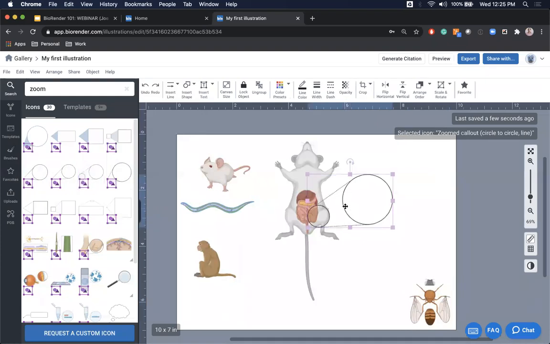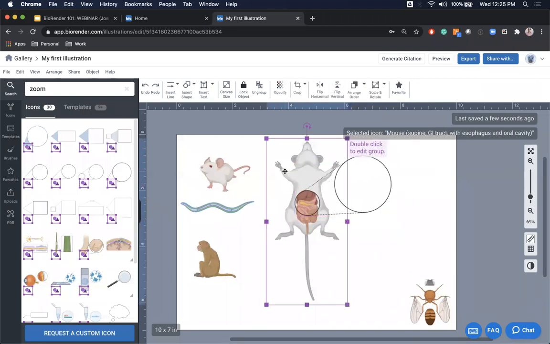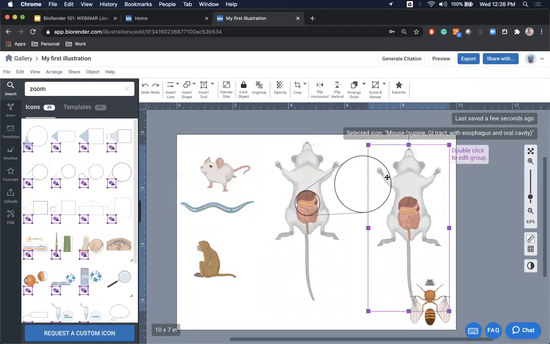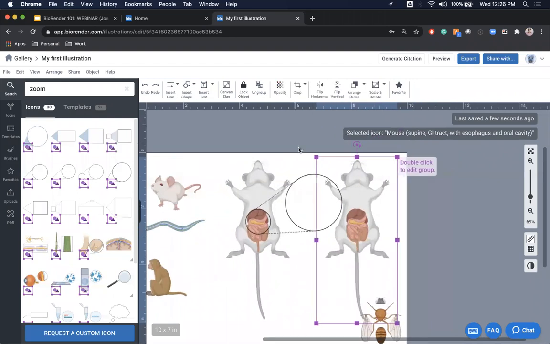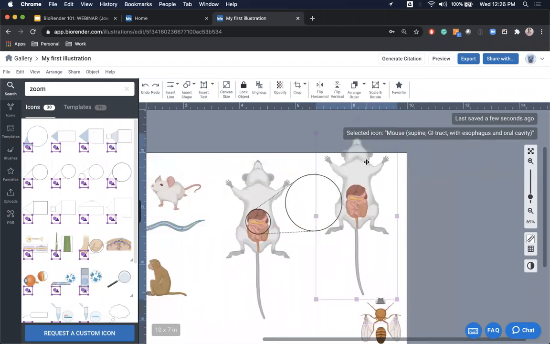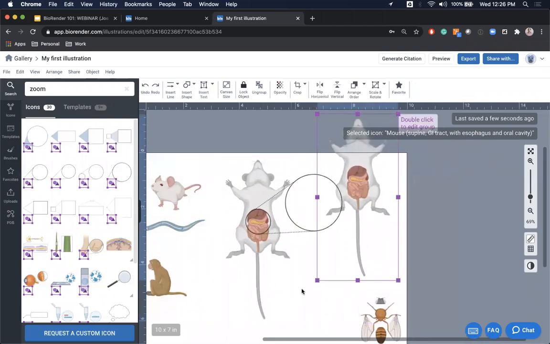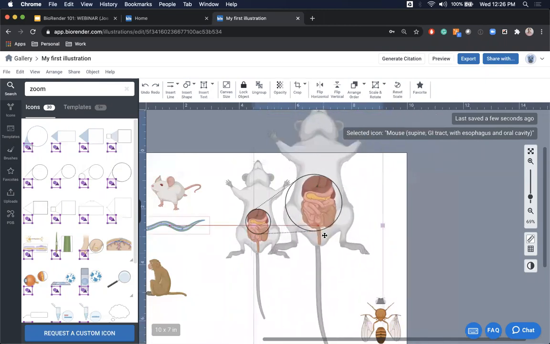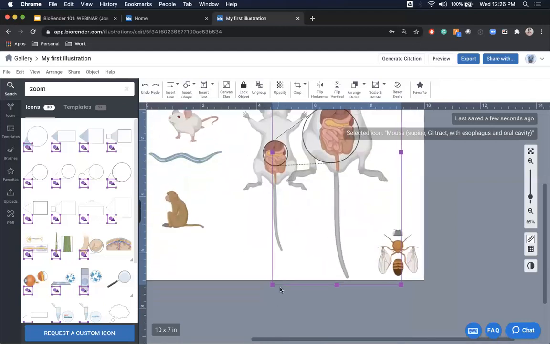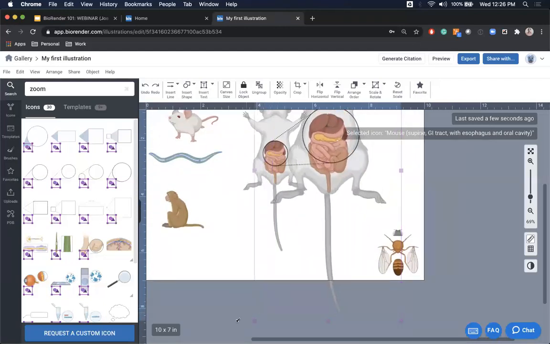And you can see that we can position this as if the smaller circle is looking over this part of the mouse. I'm right now just holding the Option key, clicking and dragging, and hopefully you can see how easily and quickly that copied this mouse. I want to indicate that I'm zooming in on this part of the animal, so let me blow up this aspect of the animal using these side guiding boxes.